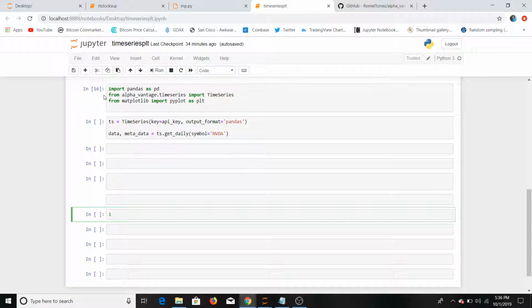So let's get started. Alright, so import pandas as pd, and then from alpha_vantage.timeseries import TimeSeries, and to plot, from matplotlib import pyplot as plt.